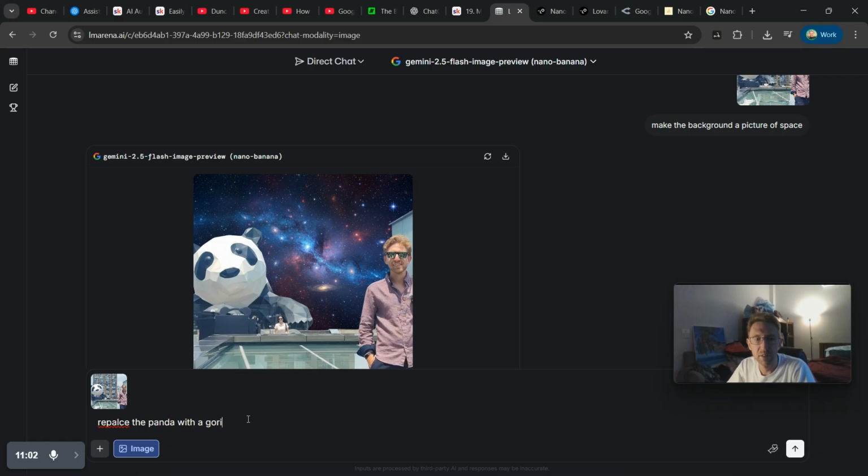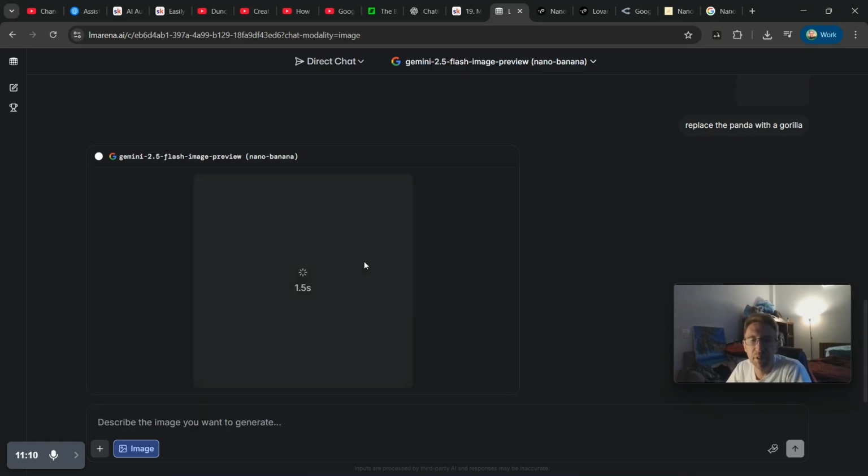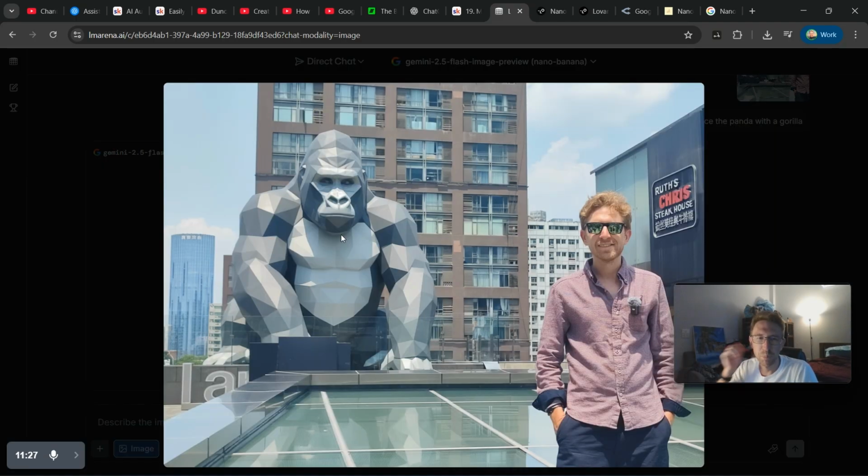with a gorilla. By the way, you will run out of credits after a certain point, but if that happens, you could basically just open up an incognito browser in Chrome, and you should be able to continue generating images. So it replaced the image with a gorilla instead of a panda. Absolutely amazing. This is in Chengdu, China, by the way.